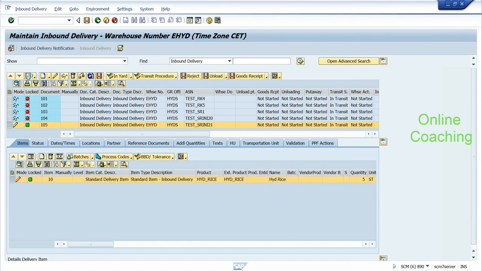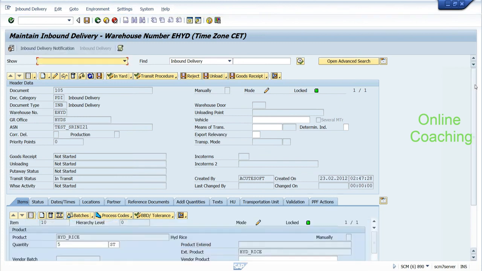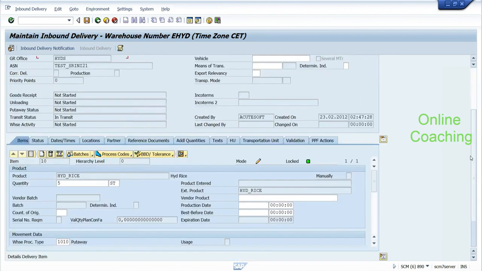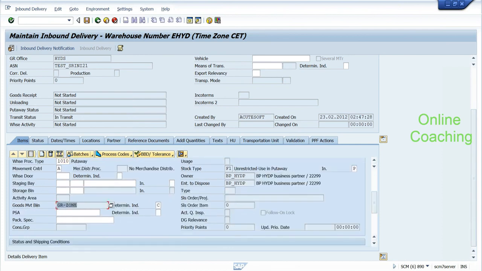Srini, what did you do that it has become green? No, actually, last time, you remember, the GR zone was not defined. The bin was not defined, so that's why it was in red color. Right. So if you remember, in today's class I just went and defined it, because it should be able to determine the process type 1010, and also the goods movement bin, that's the GR zone. It should be available. This should be able to determine it. I just created it.